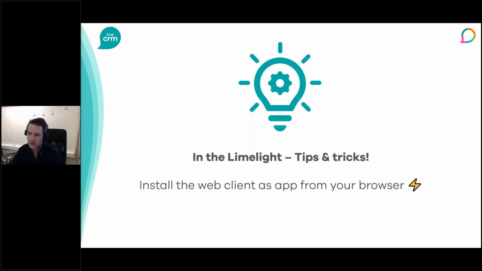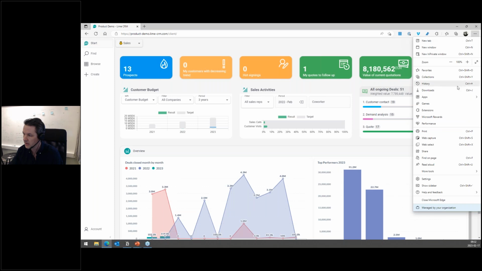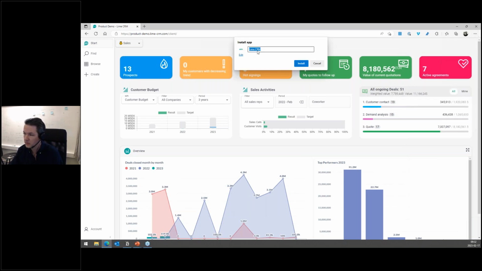Let me show you. So now I am using Microsoft Edge and I'm logged in to a demo application, but what I will show you works in whatever modern browser you have. So in the menu, I have the possibility to install this site as an app. So instead of me navigating to the URL every time I start my work in Lime CRM in my browser, I can simply just press the shortcut on my computer. So I'm just gonna do it and you'll see what happens.